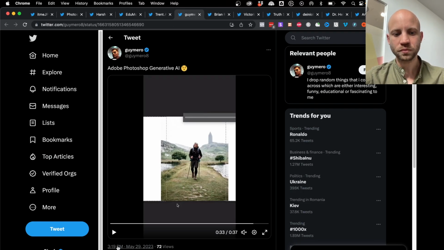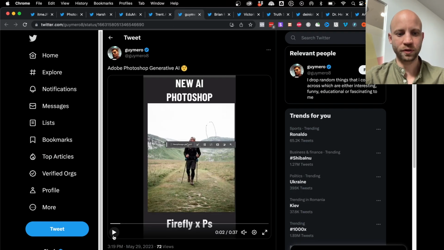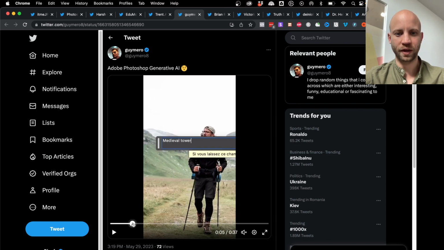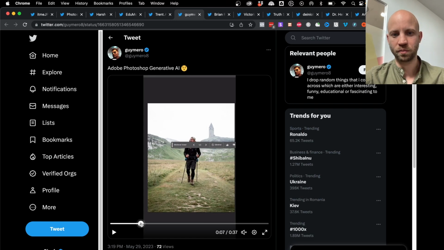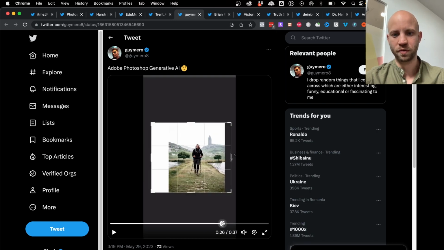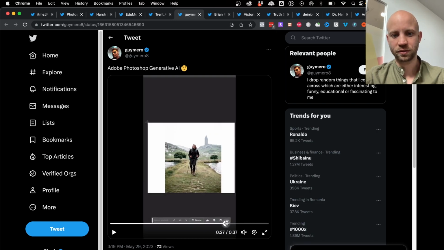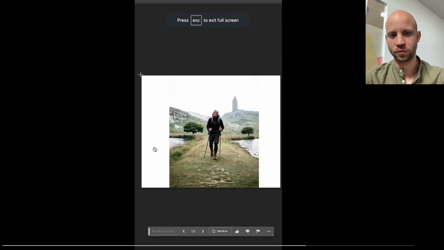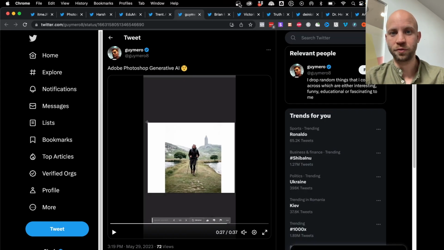Next, this is really cool. So let's say you're on a hiking trip and you want to make that photo more exciting. You can add a magical tower on the mountains and you can just add a couple of trees and you can add a couple of rivers and lakes. And now you have a much better story to tell your friends. So you see, this is what Photoshop can do with its new AI features.